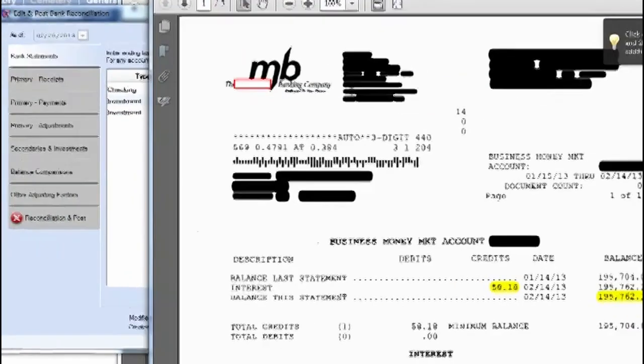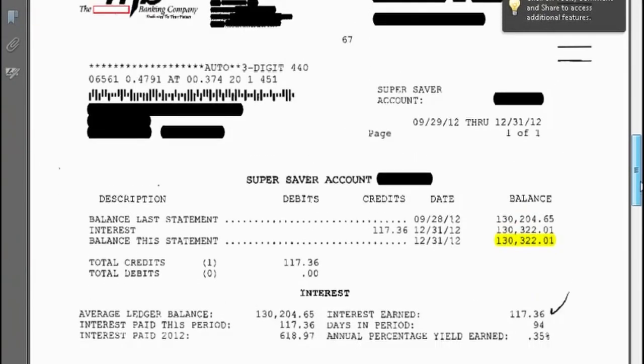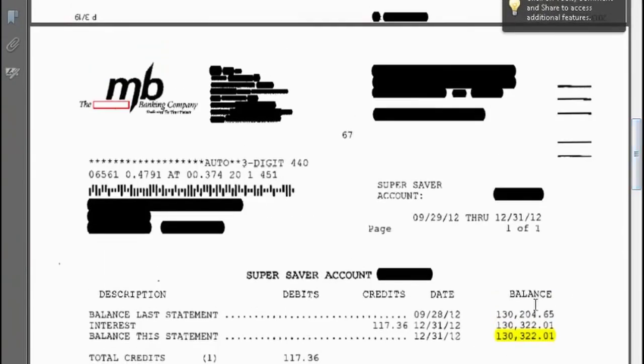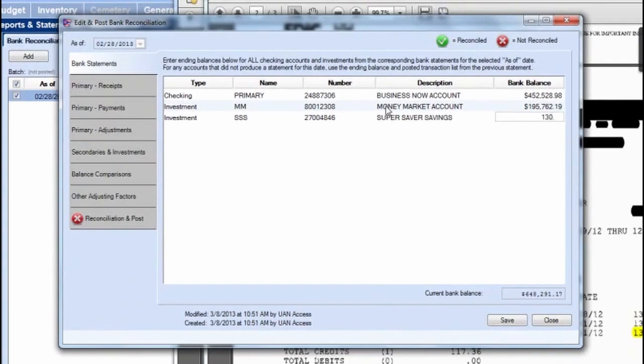Our super saver account's obviously on this statement as well. As you can see, I've got everything highlighted here ahead of time, so it's easy for you to see. Your investment statements may look a little different than what we've got provided. Keep in mind, we're just trying to give a real life example here as best we can.